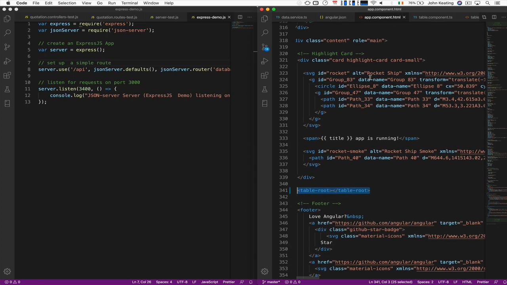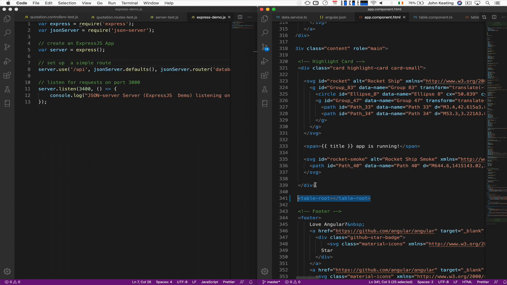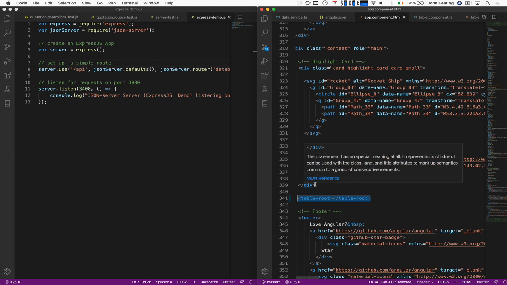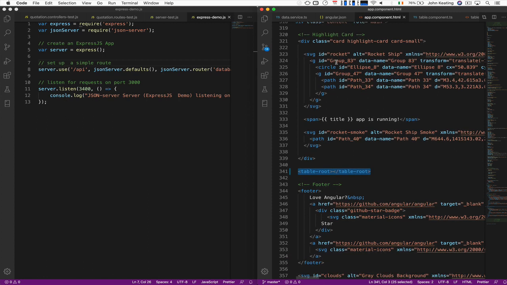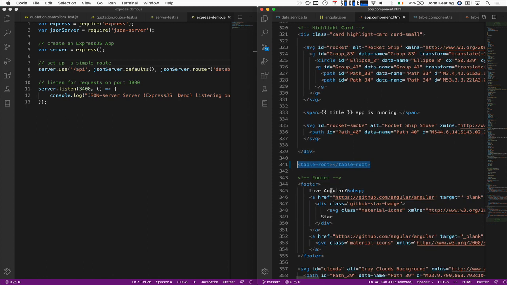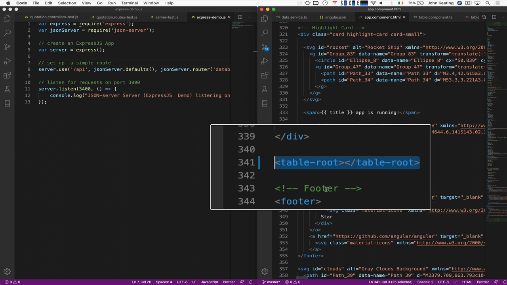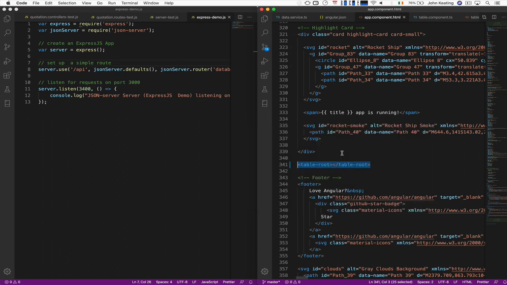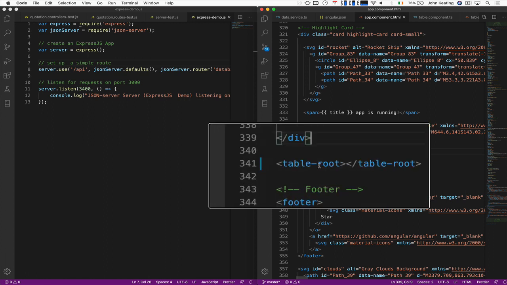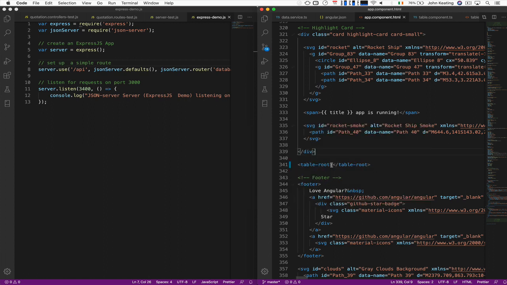Okay, so what's happened is that, if you remember correctly, previously we had the original default display, and we wanted to replace that display. So here's the header in the HTML that Angular uses by default, and here's the footer, and I've included the table component that we've just generated here, table-root. If we called it quotations component, it would be called quotations-root. So that installs it at this point here.